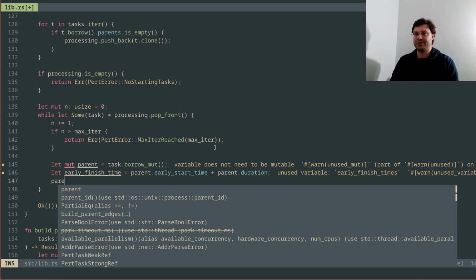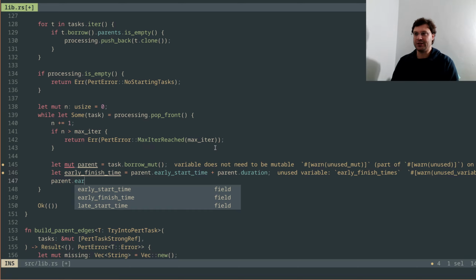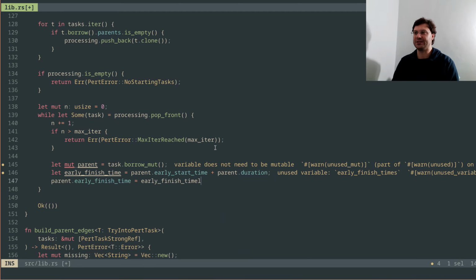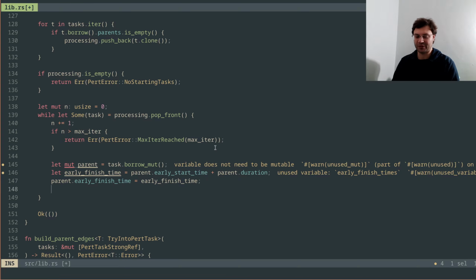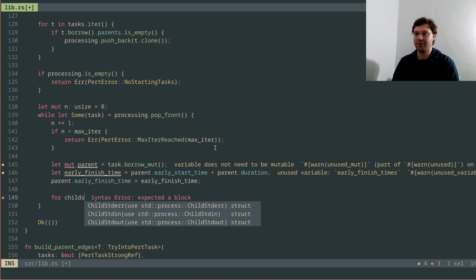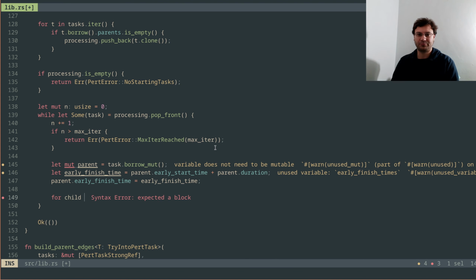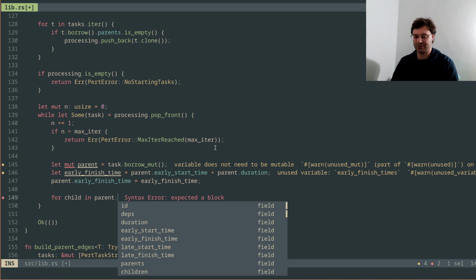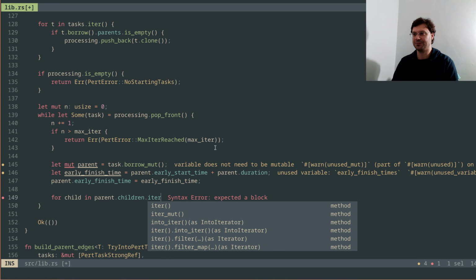And then we do parent.early_finish_time equals that finish time. So we're just updating that within the parent. And then for any children that it has, in parent.children.iter.